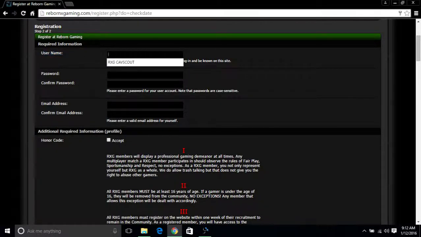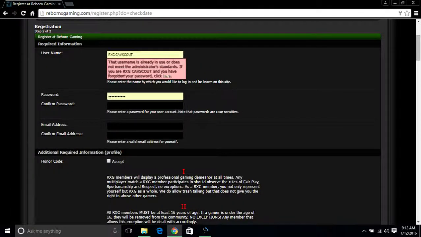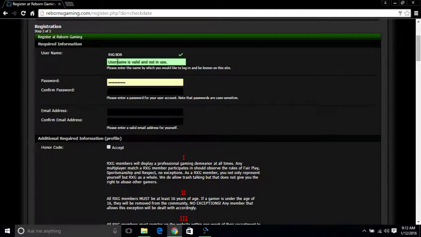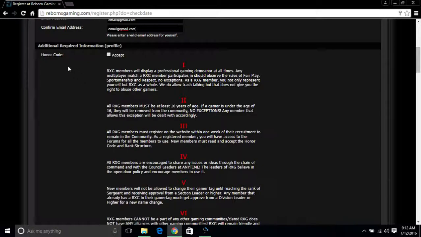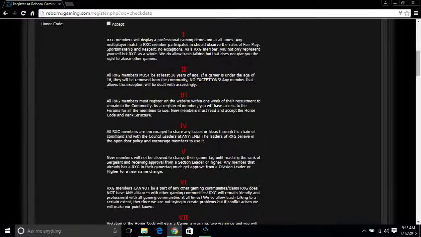You will definitely use your username, whatever your Xbox Live gamertag is, like mine's RSG Cascout. As you can see, RSG Cascout's already taken, so let's try RSG Bob. Username is valid, not in use, so you're able to use RSG Bob. And whatever password you want to do, like for intents and purposes, password. And email at whatever email service you guys use, which I can't really tell today, guys. So email at gmail.lord.com.